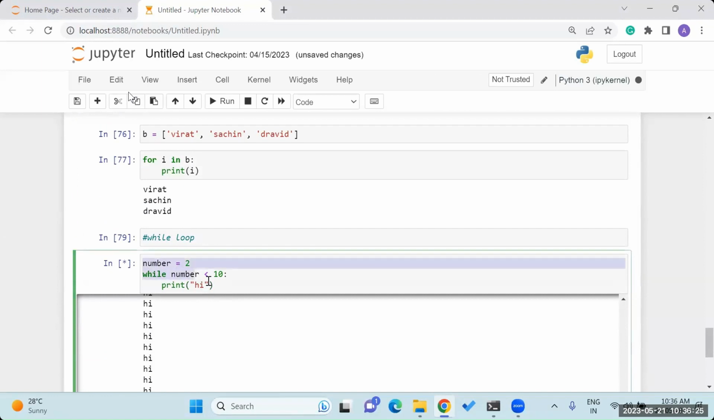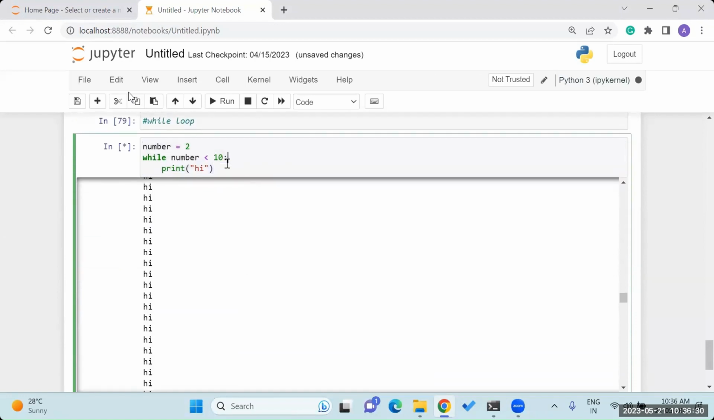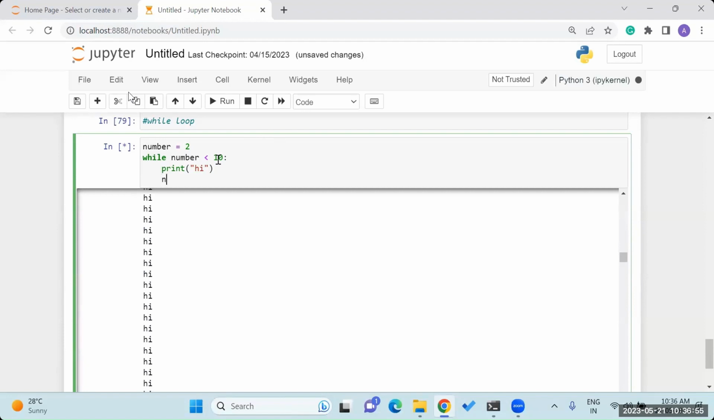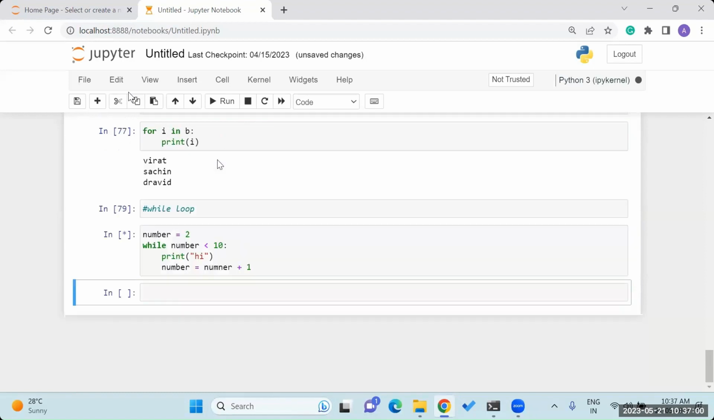Now, can someone explain what is the logic over here? It's lesser than. Yes, less than. There is no increment value. Yes, beautiful. 2 is always lesser than 10. So until and unless the computer is alive, or I throw away the computer somewhere, this will be running. So what I will do, I will use the increment. What is that increment? Number is equal to number plus 1.